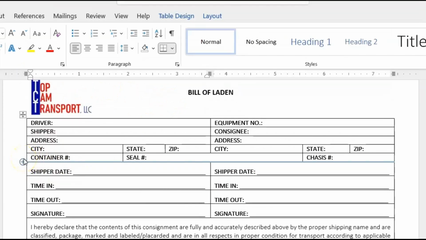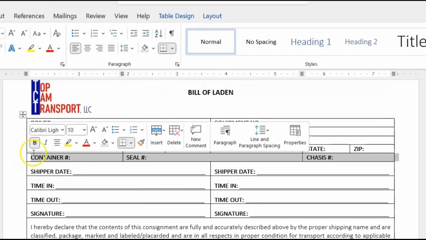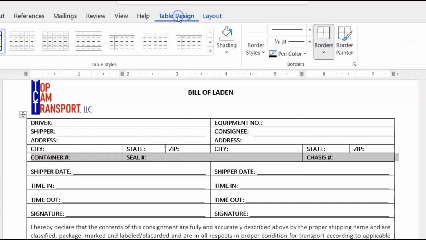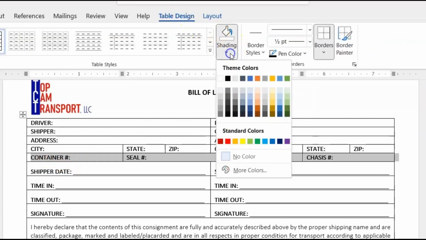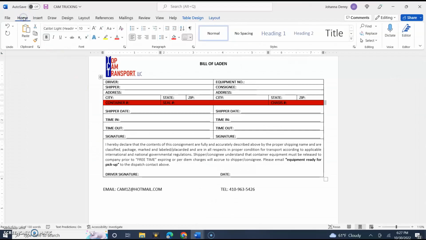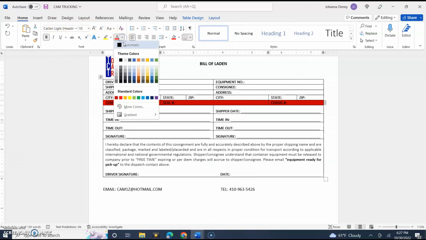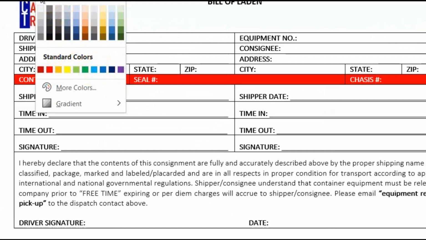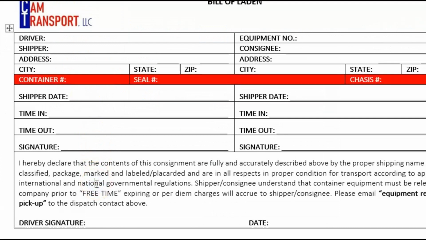We're going to do some coloring. So let's come here. We click the row with the container and so forth, and we're going to come up to Table Design and shade it red. So click Shade, the drop down menu, and red. Now if you deselect this, you'll see the writing is just too black or dark for the color red. So we're going to click that row again, come to Home, and change the font here. So it's going to be white.